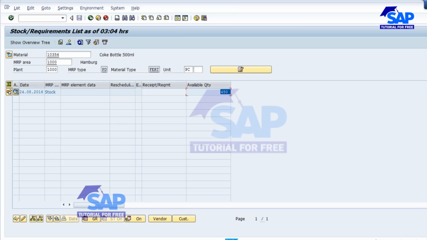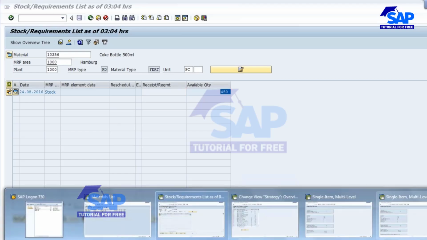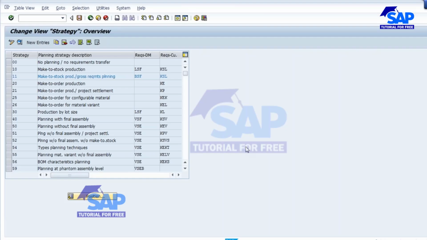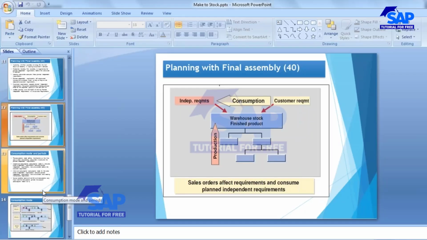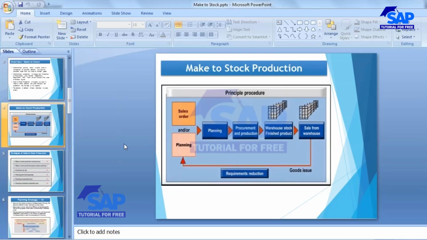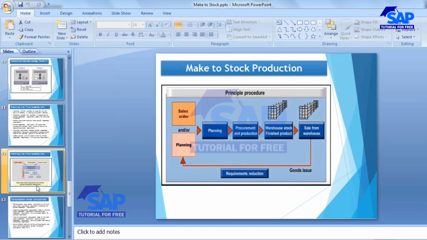Now I will enter the next coming 6 months requirement. I'm entering the forecast. The normal process flow is the same. All these are different planning strategies, but basically they are make to stock strategies. In make to stock, the basic principle is this only: you enter the forecast, you do the production, and your stocks will come. Only sometimes whether to include the stock or not, or whether to include the sales orders or not, gets changed. But the basic flow remains the same, as all these are make to stock strategies.